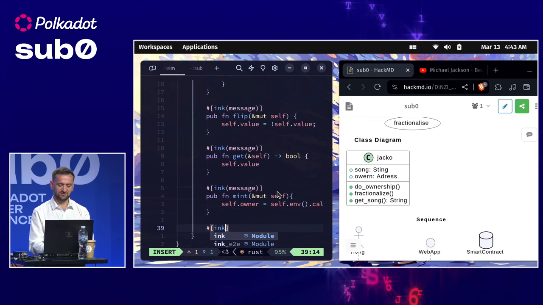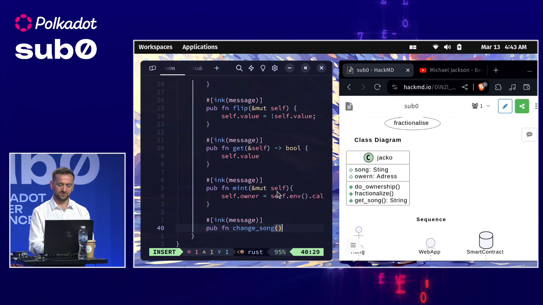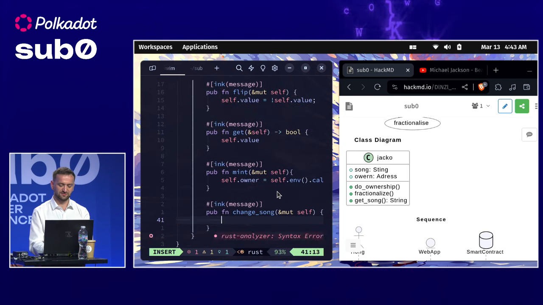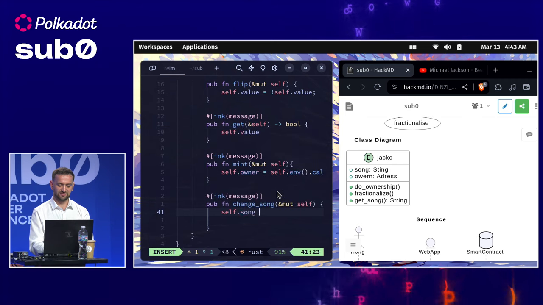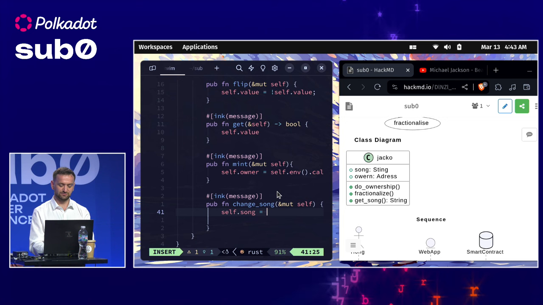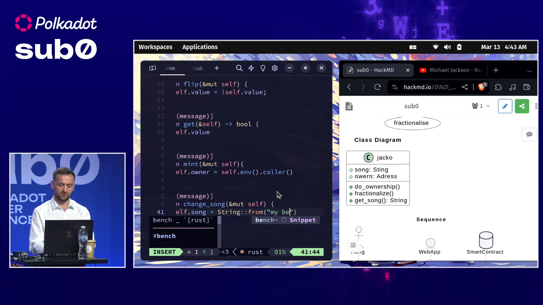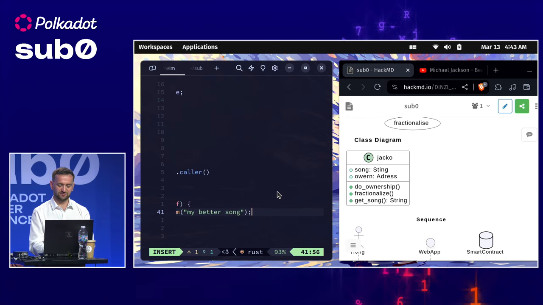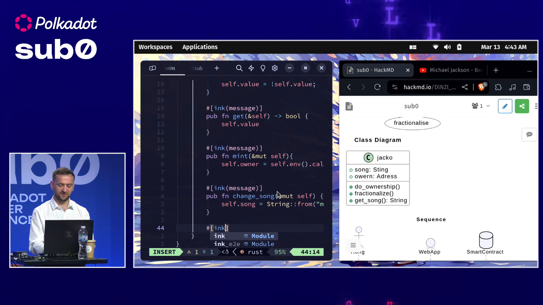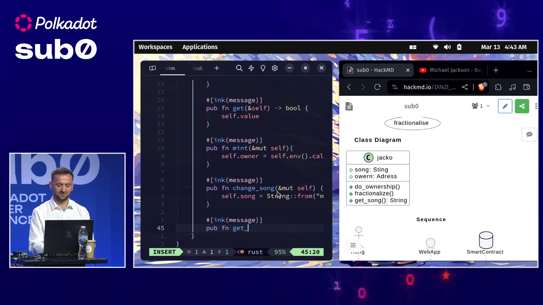Let's make another function, message, and then it's basically pub fn change_song, which is mut again, self. And then we have self.song equals String::from my better song. And now it's cool to have some getters, then we can basically see something. Message, fn get_song.